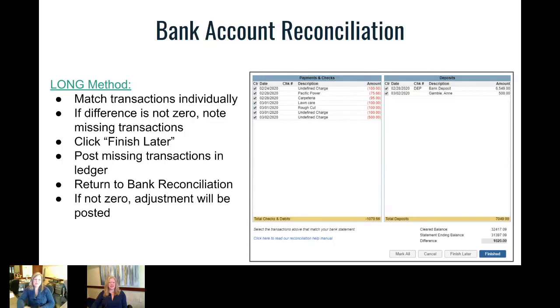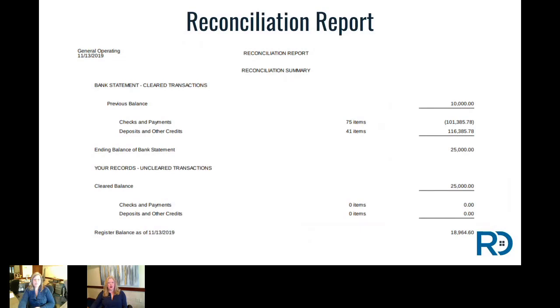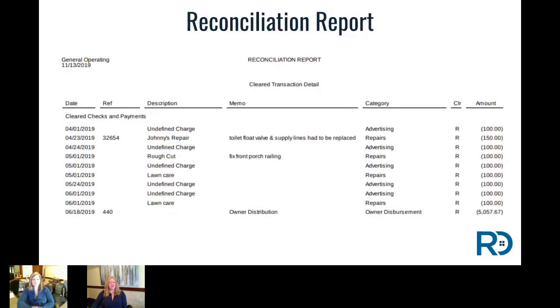Yeah, definitely. Thanks, Catherine. So all completed bank reconciliations that you do in your software are going to have a report that you can reference, and a reconciliation report includes the previous and current balance. It also has the cleared and uncleared transaction and the transaction detail. And Rentec automatically archives every bank reconciliation report for you, so you can retrieve them if you ever need them in the future.